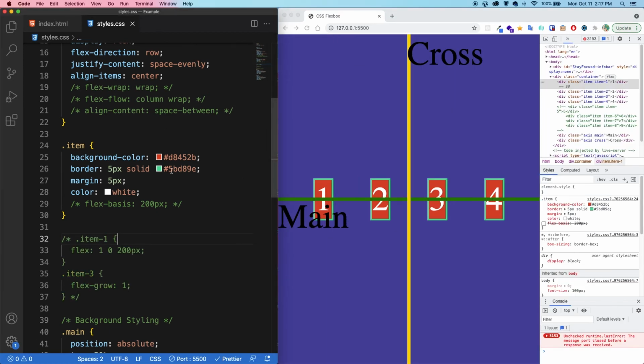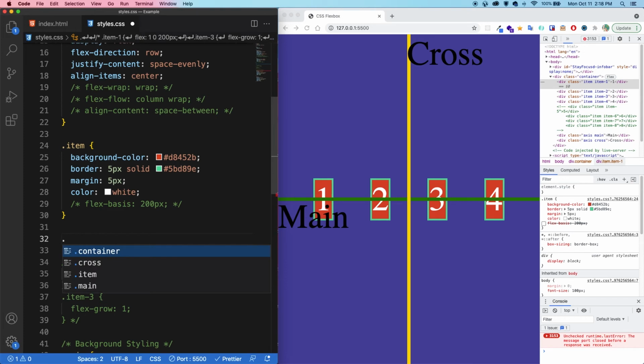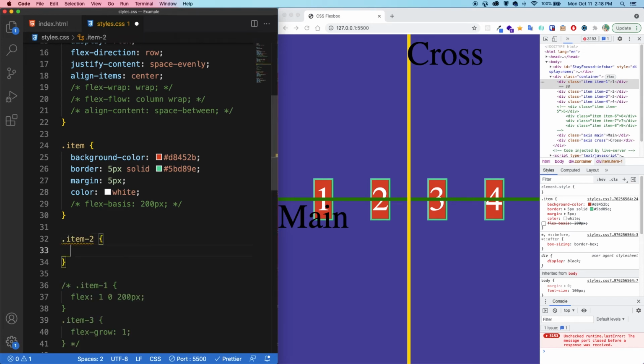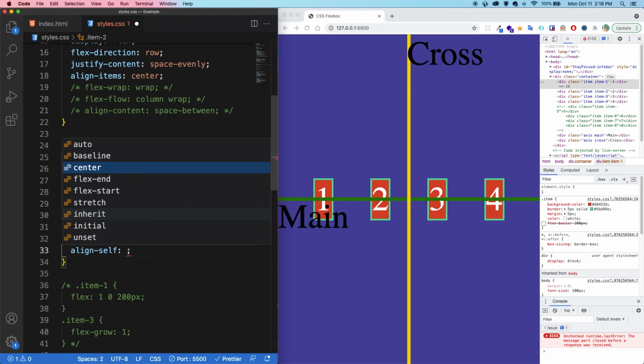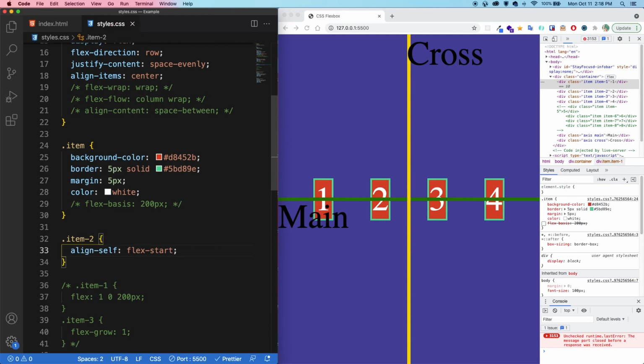All right, I have commented everything out, and we're back to a simpler example. So one other thing that we can do is align self. So let's add that to item number 2, and we'll do align self. And here we have a bunch of different values available. So let's try flex start and save. And now you can see that item 2 shoots to the top of the cross axis.